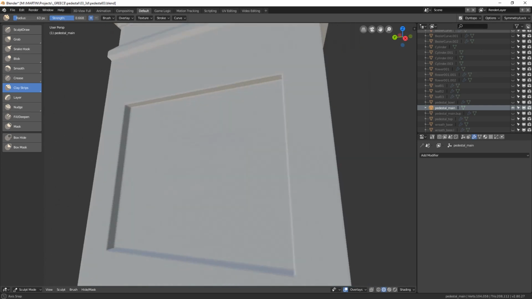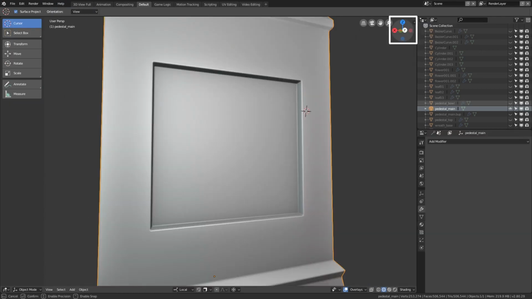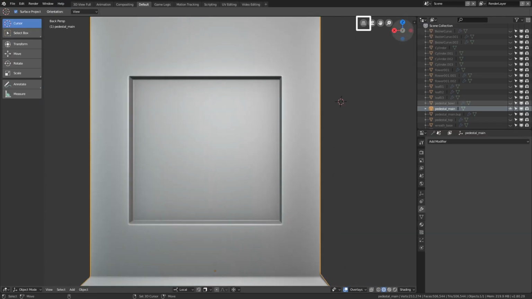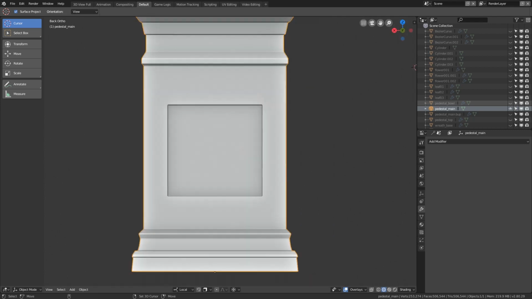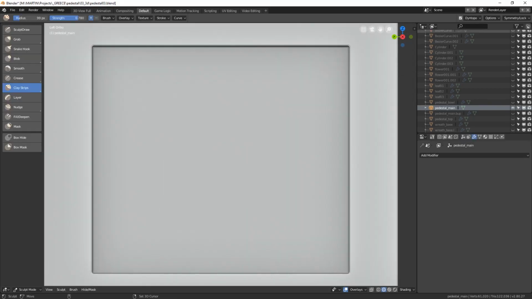Focus the camera on one side of the pedestal, it's also better to activate this orthographic mode here. Before we start, let's check that we have the mirroring option deactivated. To mask out the area where we want to sculpt, choose this masking tool here, and then quickly fill out this plane.